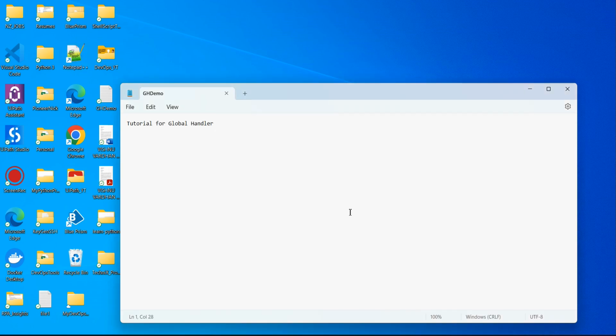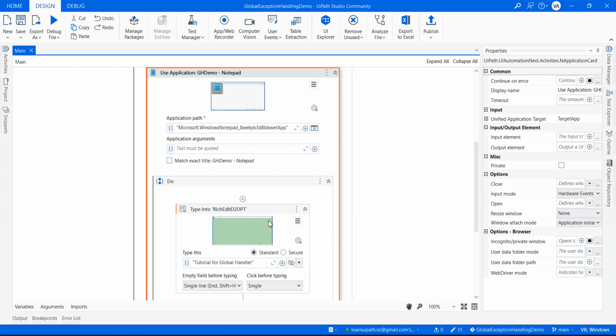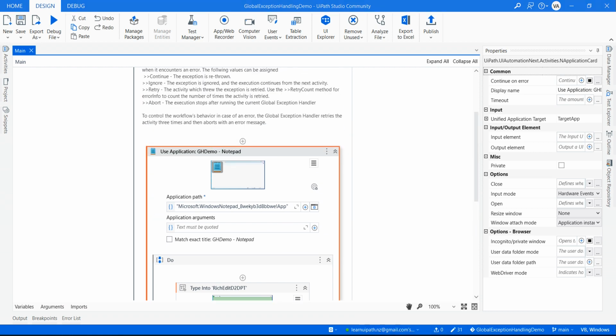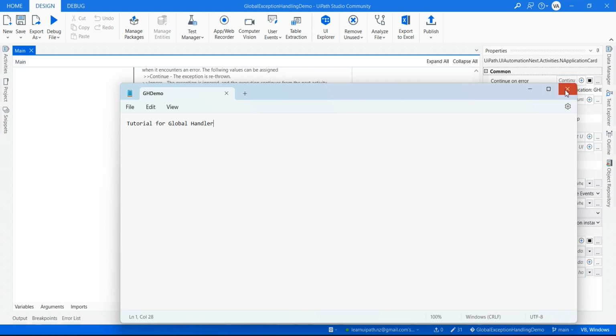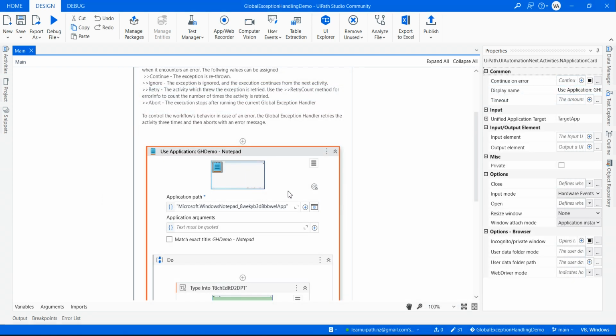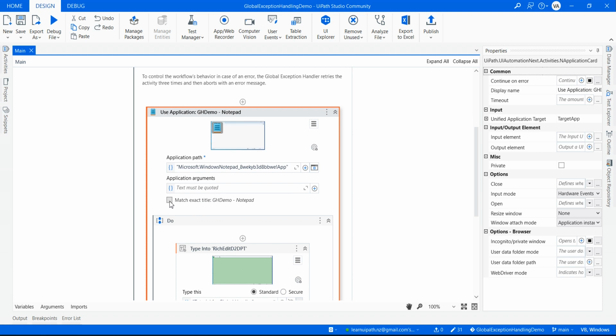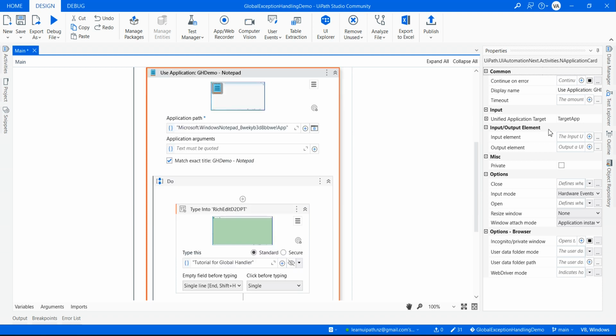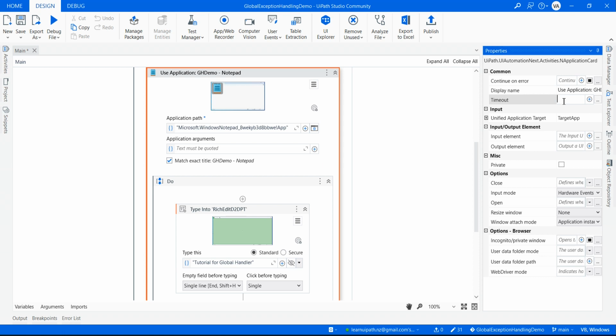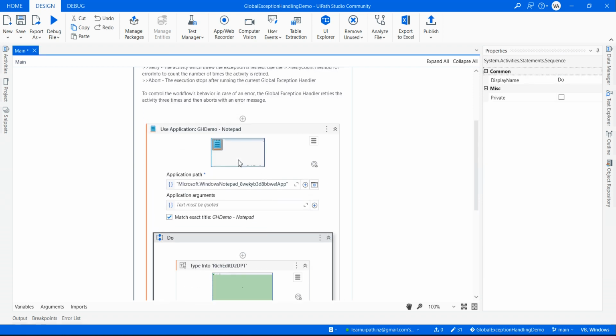See, it is typing, okay, demo and everything is good. Now if I don't have this notepad on the screen, let's see, and also I want to match the exact title. So I check this match exact title, and I want to set a timeout. In the new 2023 edition of Studio, the timeout is in seconds. The default value is 30 seconds. I don't want to wait that long, so I just make it 3 seconds, which will time out. So now let's run.